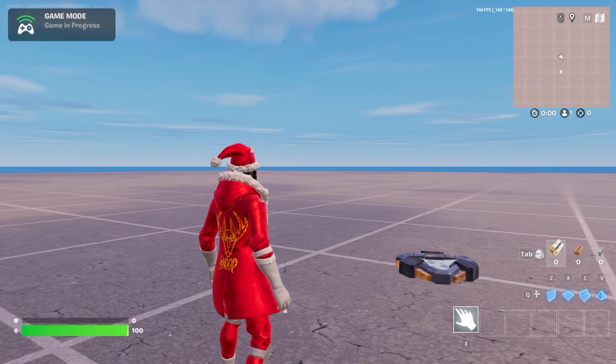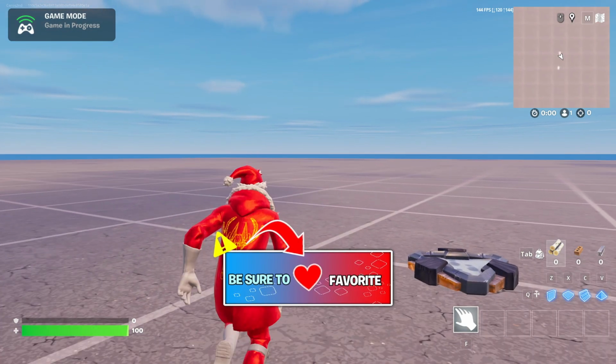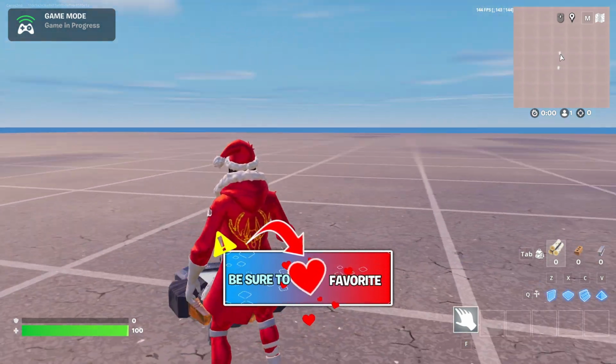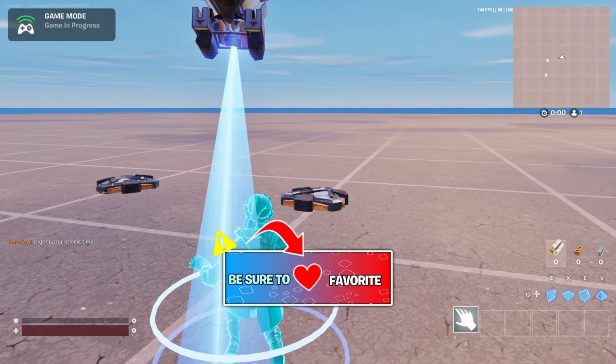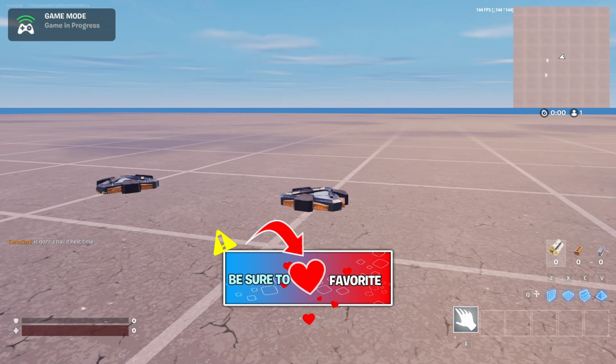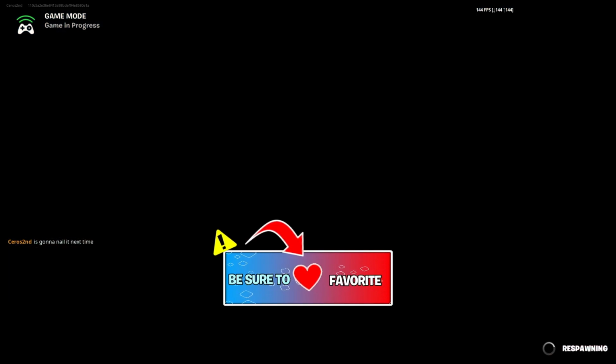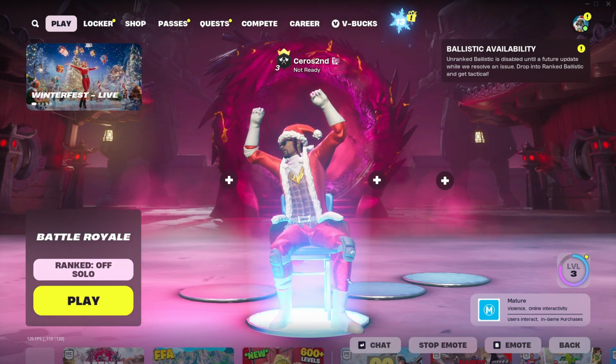As you can see in game, the like and favorite pop-up animation plays after 3 seconds and looks nice and clean. It even pops up after I get eliminated too, and that's it. You've successfully set up an animated like and favorite UI pop-up in UEFN.